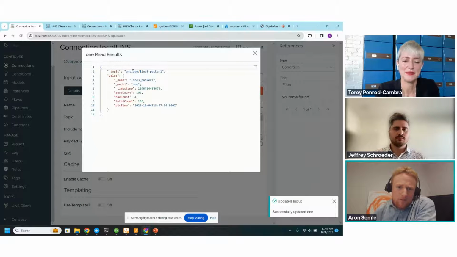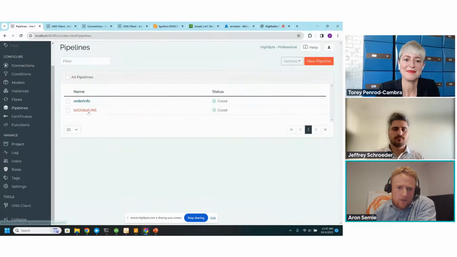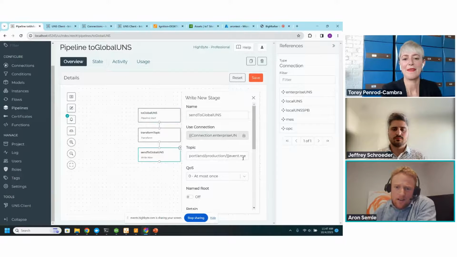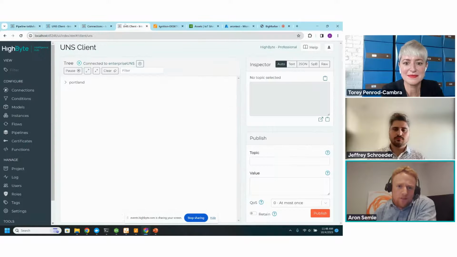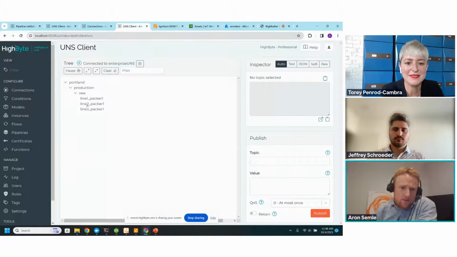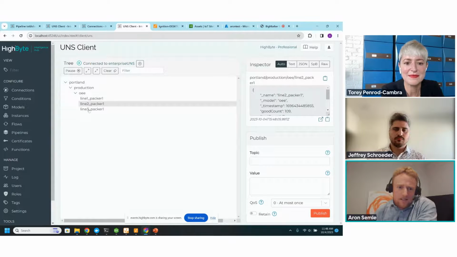But what I'm trying to do is replicate this part of the UNS up to the global UNS. And in my pipeline, what I didn't show was when I actually output that, I'm using the event. So this is the partial topic for my local UNS that I'm replicating. Then I'm putting it under a Portland production node. So if I jump up here now, all's working. And you can imagine Seattle or other things would come in, but basically that OEE use case is now up here.